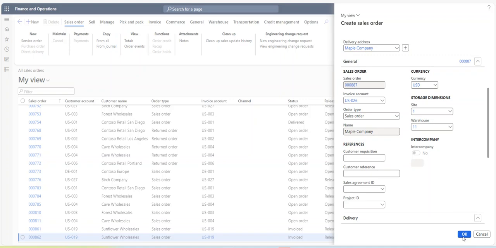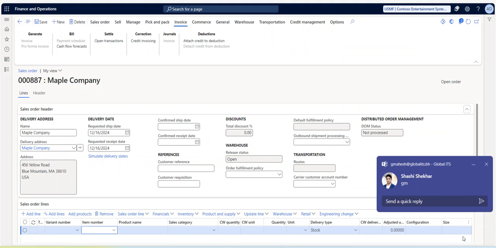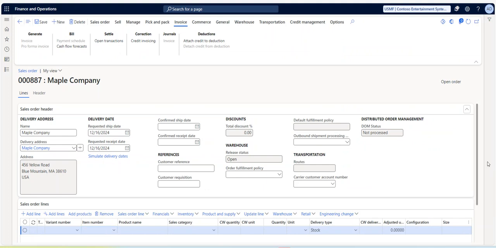For example, if you have 50 sales order lines and you want to update site and warehouse, if you update in the header level, I mean creation level, it will be updated. And if in two or three sales order lines you want to change the site and warehouse, you can update at the line level for those two or three lines.